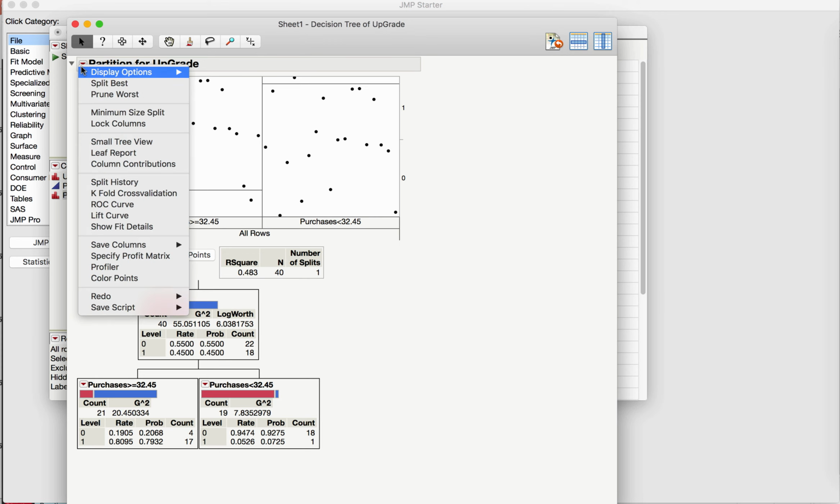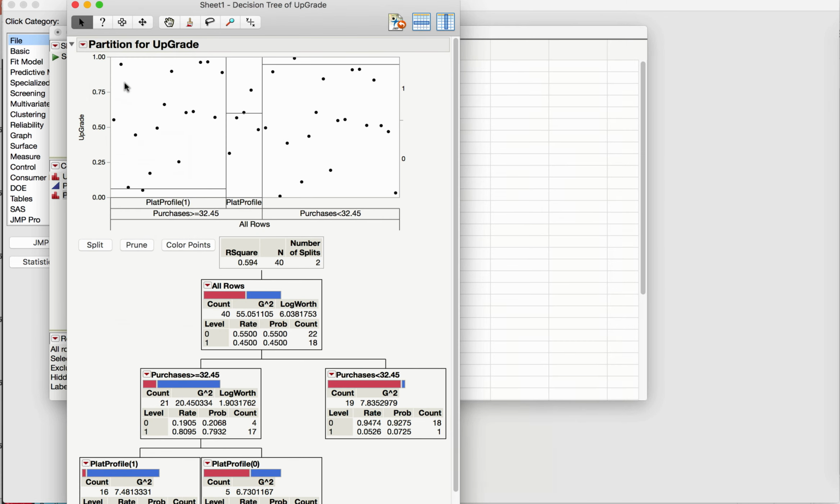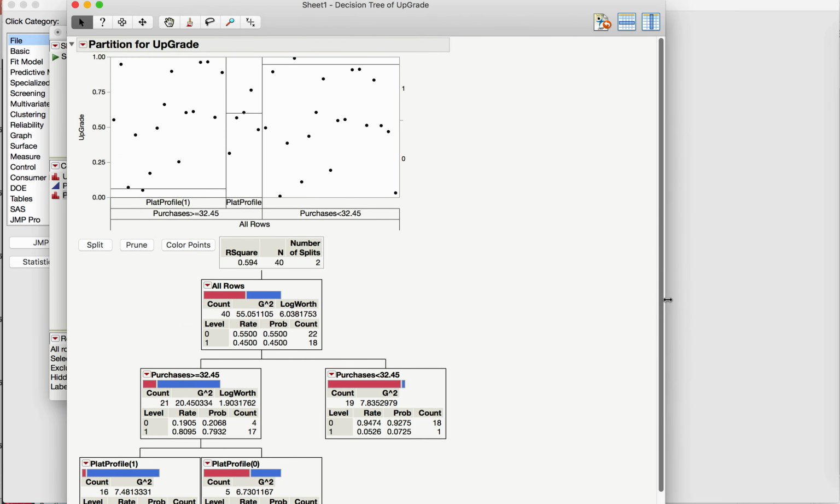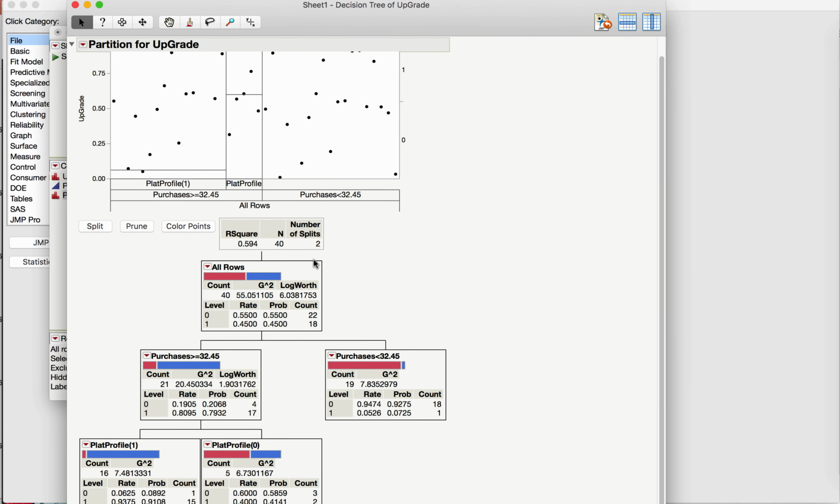What else? You can continue splitting. So maybe I will click again, split best. As you can see, the tree is growing. So what happened here? We had the 40. The 19 on the right, mostly they didn't upgrade, 18 out of them. And we have more sophisticated information over here that could be helpful or not. So who purchased more than 32,450? Out of those, their profile actually was already, let me minimize this so you can see the results.